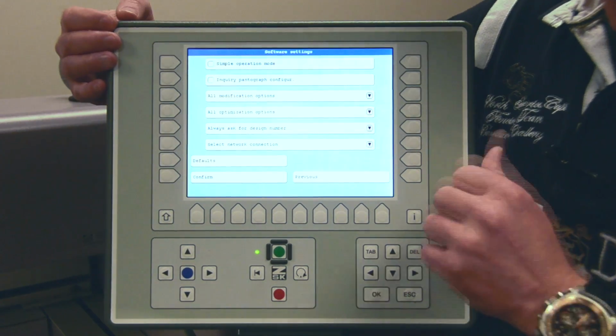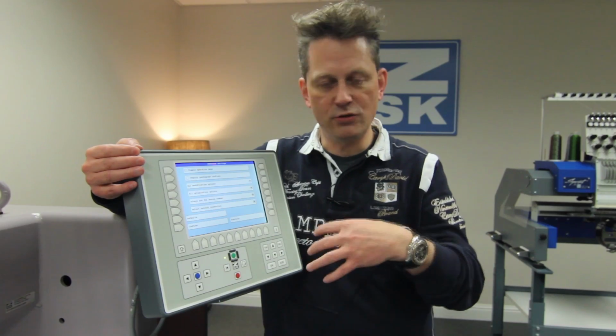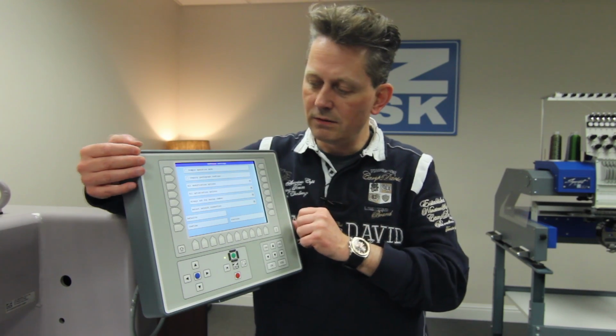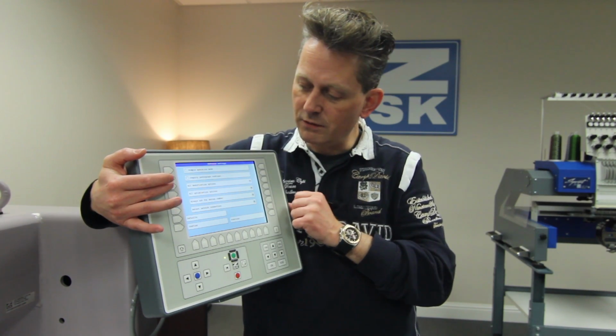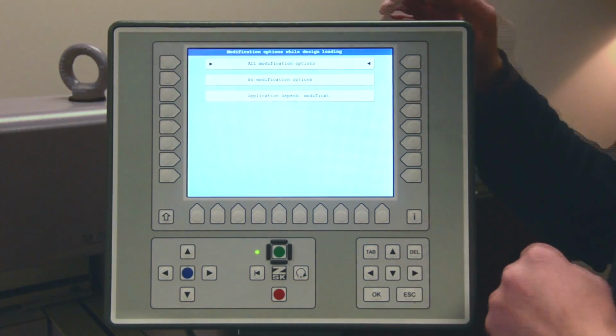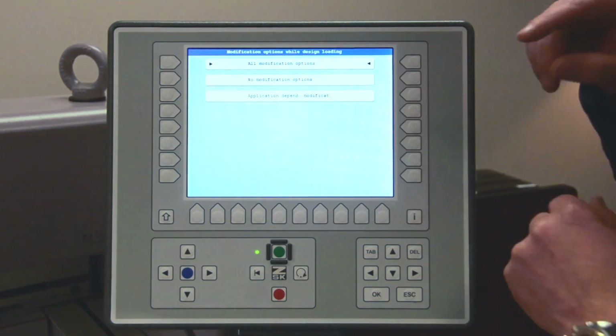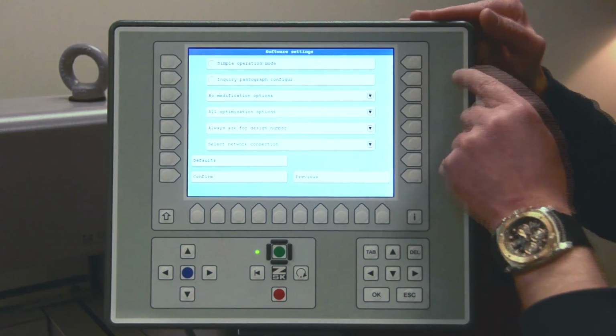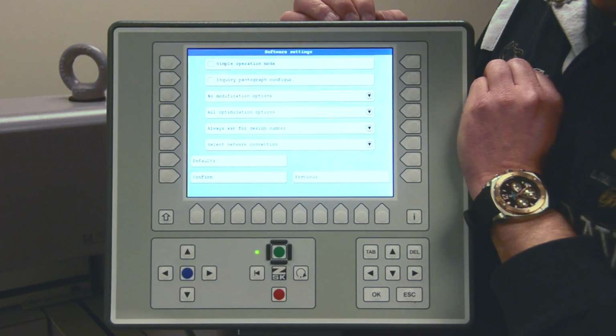Modification options: if you're sure your design will never be turned or rotated, why should it ask me? So I switch it off. Take the button, all modification option, and here you will see now no modification option. I switch this on and it will not ask me again.